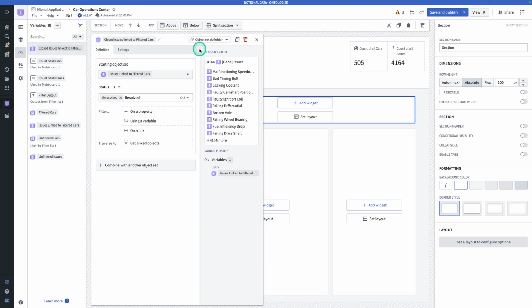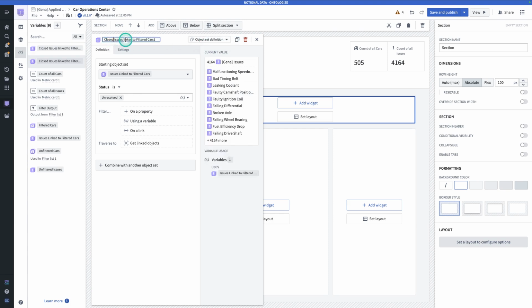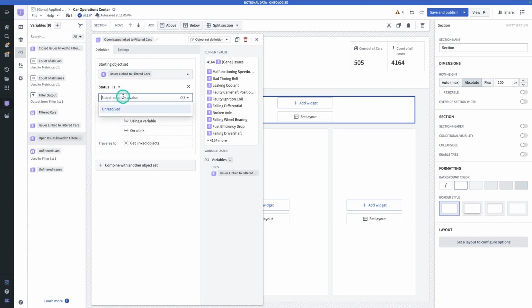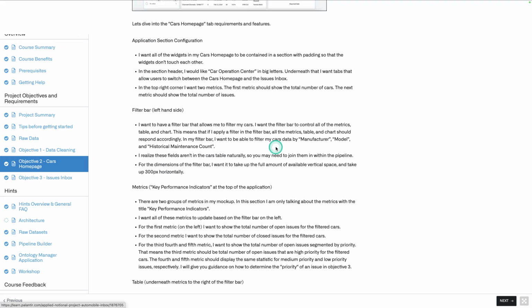And then I'll try to save us a little time here by just duplicating this variable, renaming this one open issues linked to filtered cars. We're filtering for where status is unresolved. Here, we're using open and unresolved pretty interchangeably. Now, next up, we're going to make 3 more object sets. We're going to make the low priority issues, medium priority issues, and high priority issues. And let's double check, but these are going to be open issues.